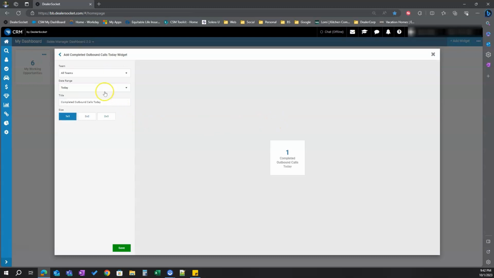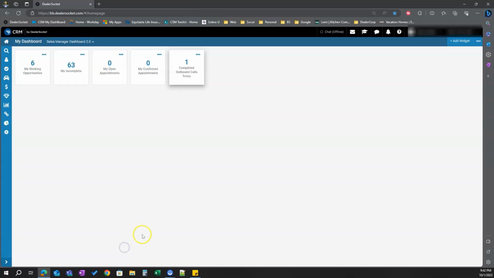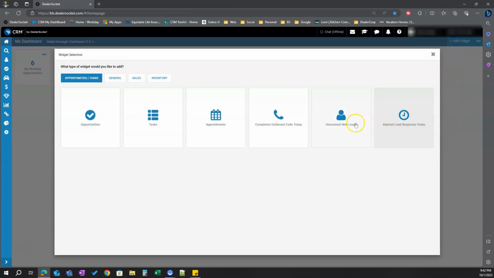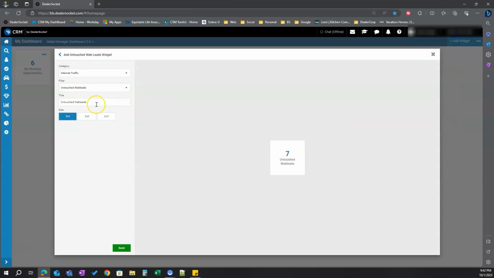Next up, add plus widget, still in the opportunities and tasks. Completed phone calls today. You can choose last 7 days. Just make sure you title the widget to whatever range you have. If it's today, keep it today. Most managers like to see what's going on right now. How many did we make today versus last 7 days? So we'll keep it as today. We'll click on that. Untouched web leads, plus widget, untouched web leads. We have 7. Again, these aren't untouched. These are actually ignored web leads 15 minutes old. Okay, this triggers when they're 15 minutes old and they're still open.